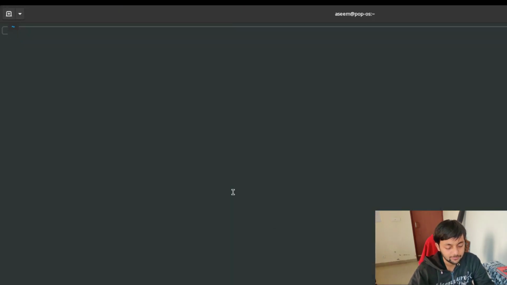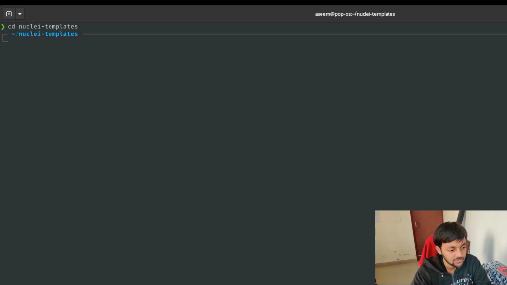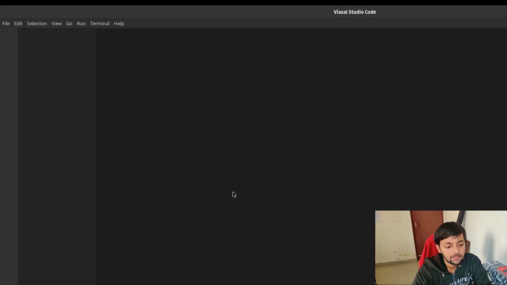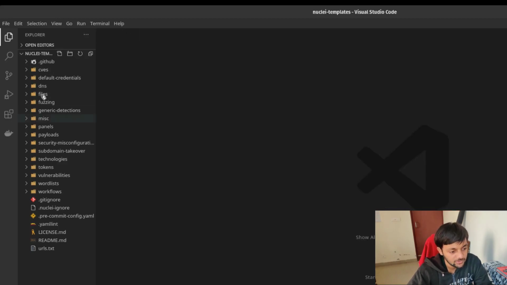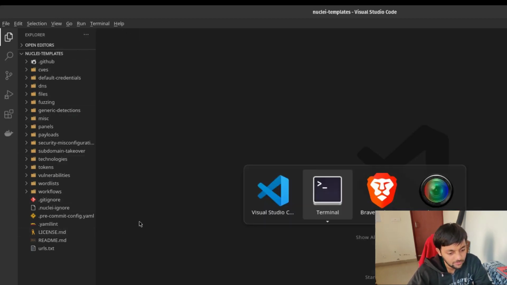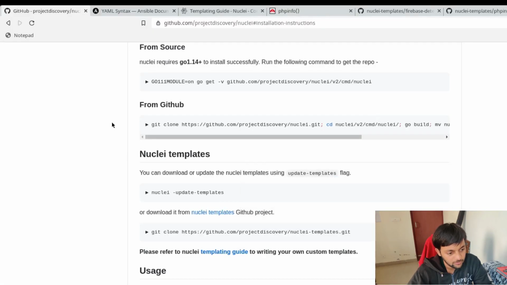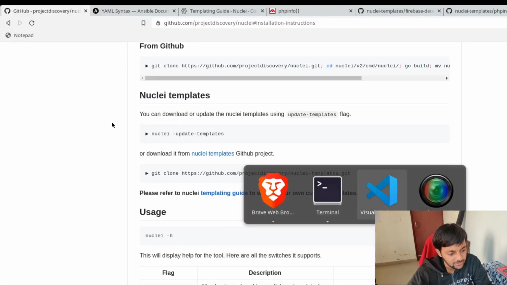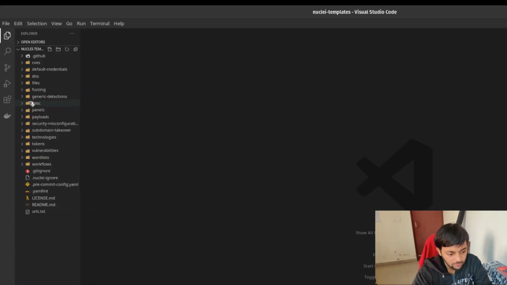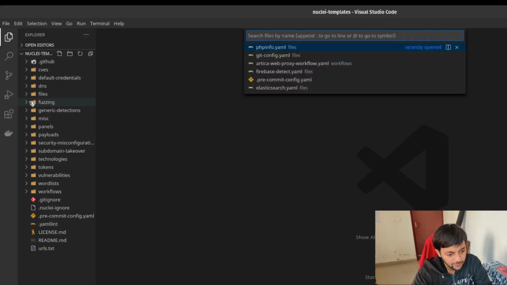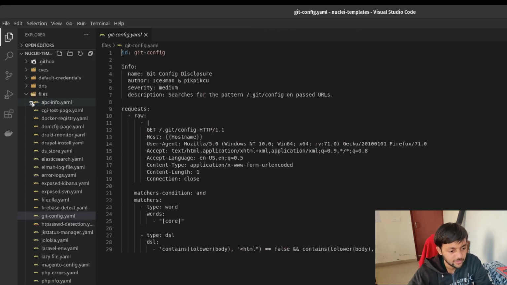I have already set up that, so let me show this. This is the Nuclei template, and I am opening this folder into VS Code. VS Code is an IDE which helps to write code. Now it has syntax highlighting and a lot of other things which eases the work of writing. So I've just opened it here. You could see the files and folders here. Now let's talk about these templates. Let me show you any one template. Let's say PHP info YAML or get config YAML. Let's say we're talking about this.